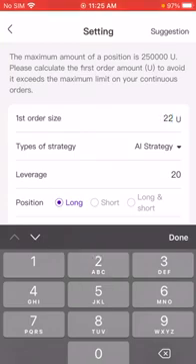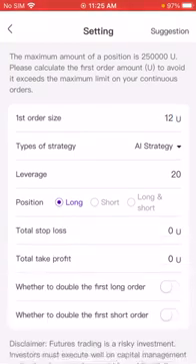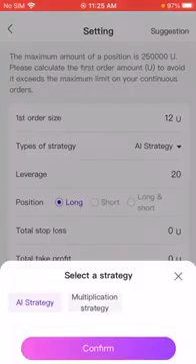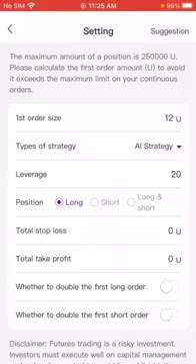So let me change it to 12. 1, 2. I have it right here. The type of strategy, you are going to see multiplication. I leave it on AI strategy. Don't change. The leverage, let it be on 20. Don't change it. The position, which is the second thing you must factor in, you click on long and short, because this is a hedging strategy backed up with a layered martingale strategy. In one of the videos that you'll have watched, I explained that strategy. So that's why we use long and short.